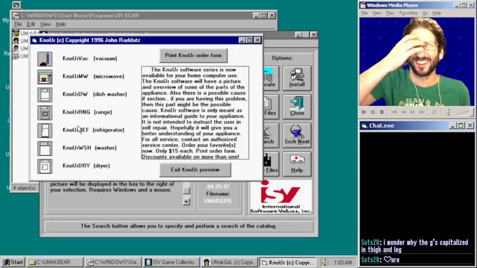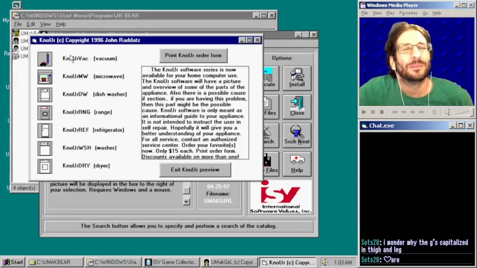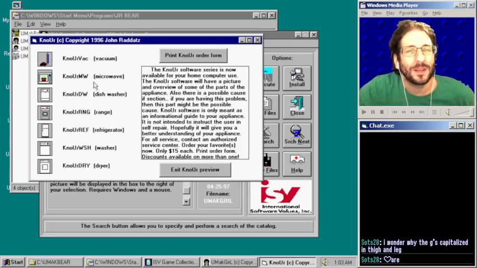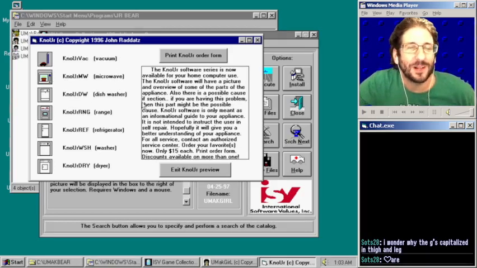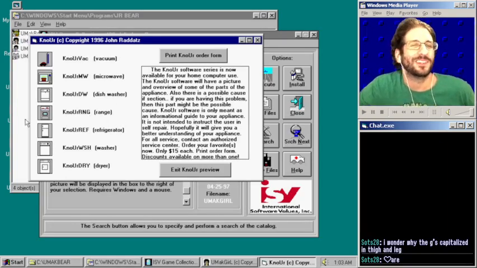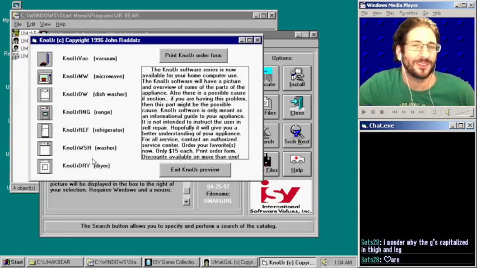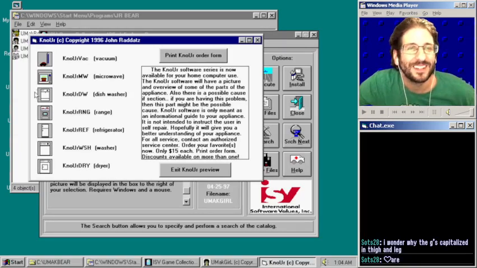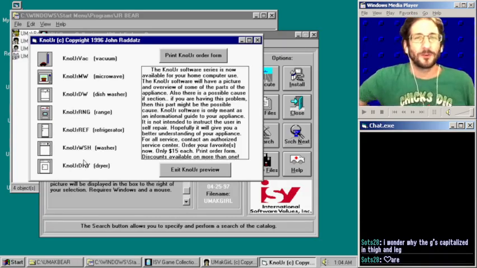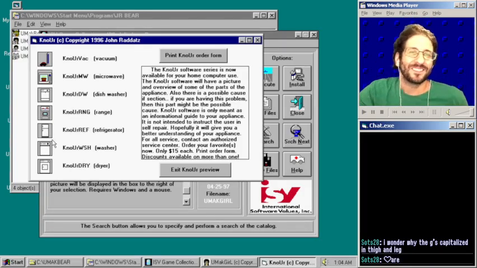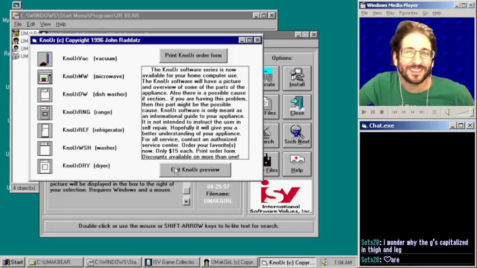Wait, 50? Okay, that's a bit much. We got Know Your Vac, Know Your MW microwave, Know Your DW dishwasher, Know Your RNG random number generator. Actually, it says range. Know Your Ref refrigerator, Know Your Whoosh WSH washer, and Know Your Dry. Don't repeat yourself. Dryer. 15, 30, 45, 60, 75, 90, $105 to get the entire Know Your library.